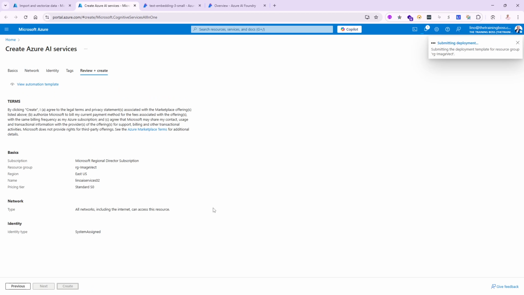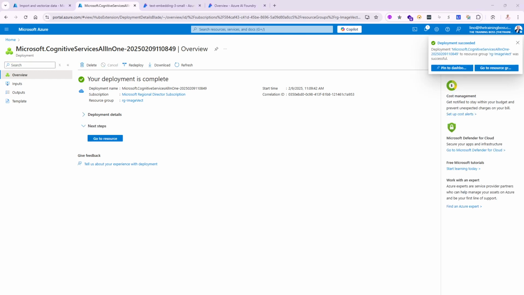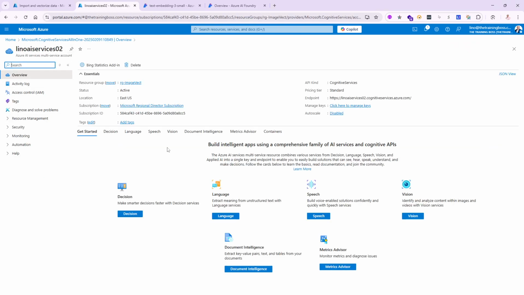Great. And then we will wait a few seconds until the whole thing has been created. And indeed, it took less than 10 seconds, and now we have this. We can go to the resource to make sure that the Lino AI Services 02 has been created. Everything looks good. All right, now let's go ahead and finish up the previous dialog.